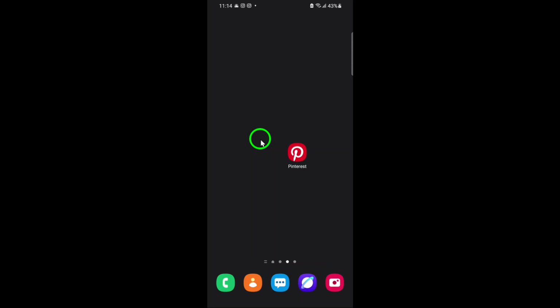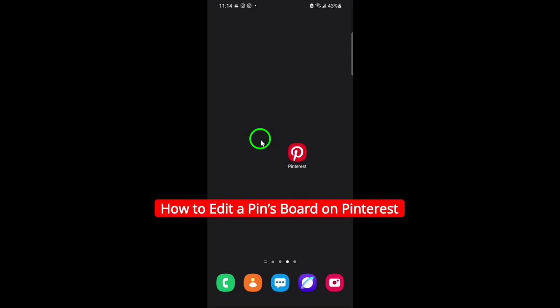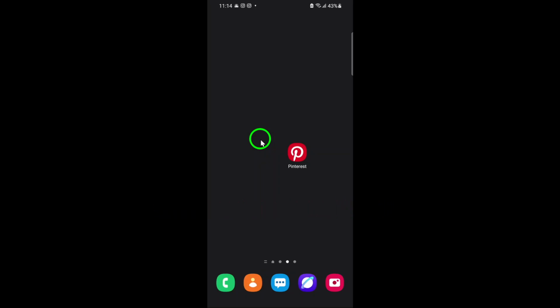Welcome. Today, we're diving into a quick and easy guide on how to edit a pins board on Pinterest with the latest update. Whether you want to reorganize your pins or just tidy up your profile, this step-by-step walkthrough will help you do it smoothly.